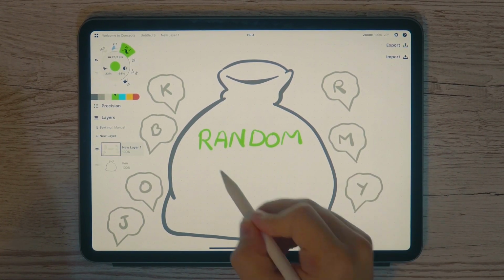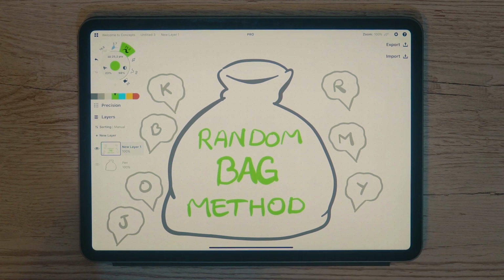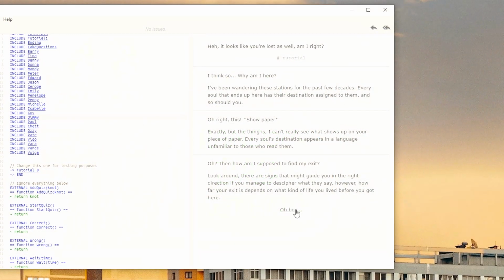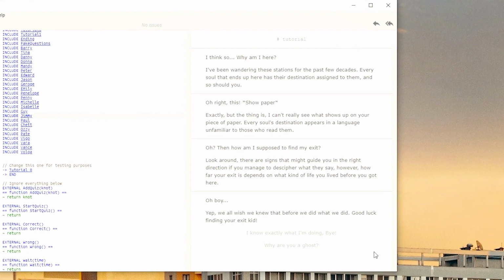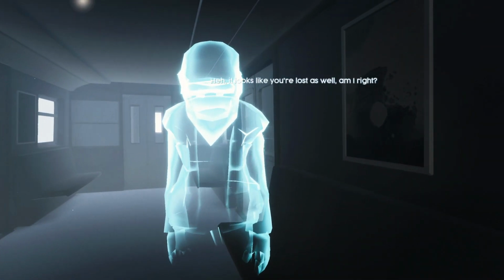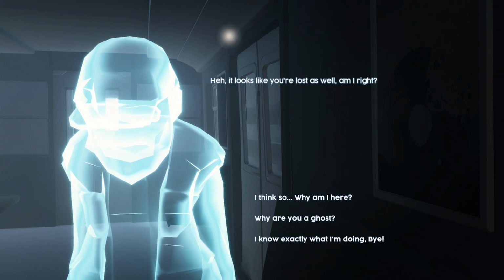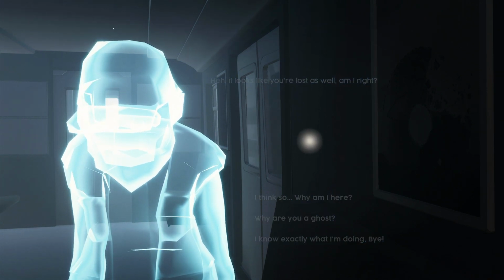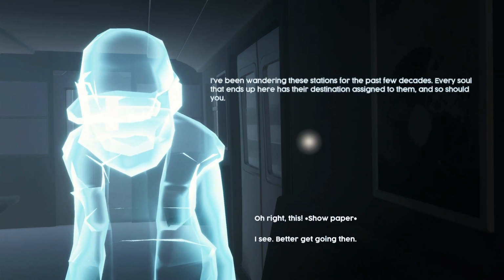This is called the random bag method. This also allows us to use this system for our invisible tutorial. We have two dialogues that are written to act as sneaky tutorials, revealing the basic mechanics of the game and subtly hinting the player towards their goal. Disguised as regular interactions with random ghosts, we made sure they mentioned some crucial pieces of information.